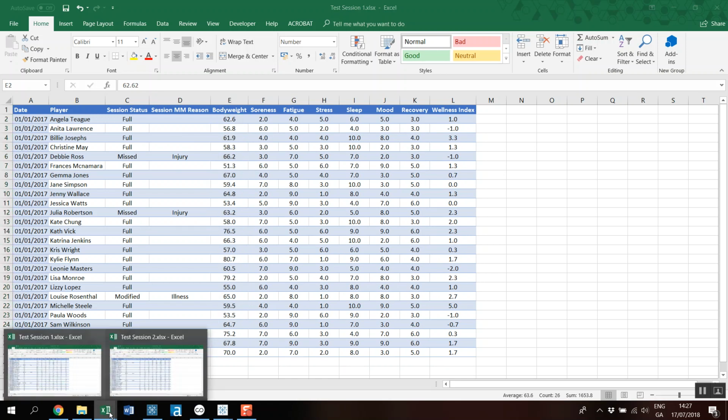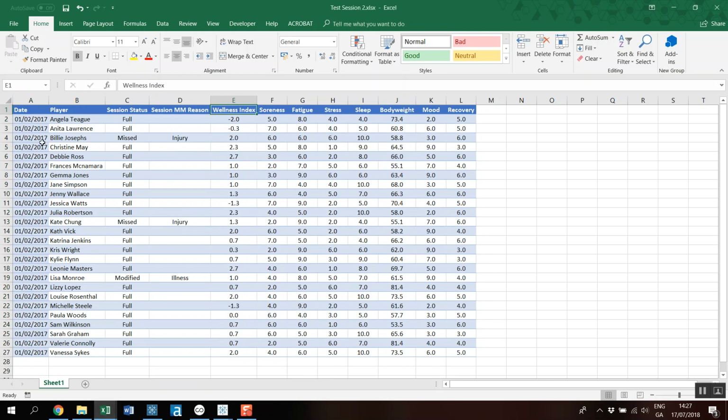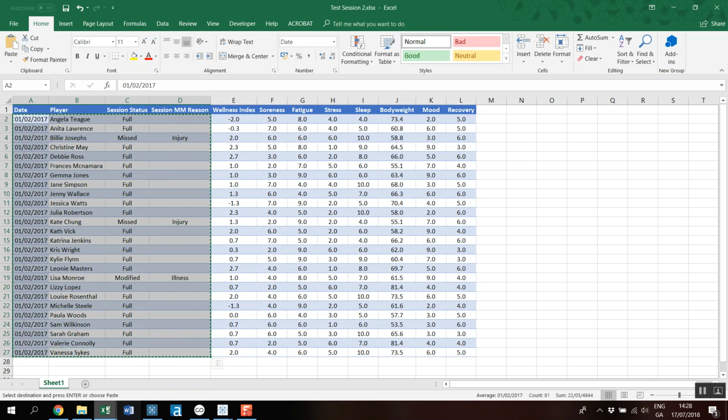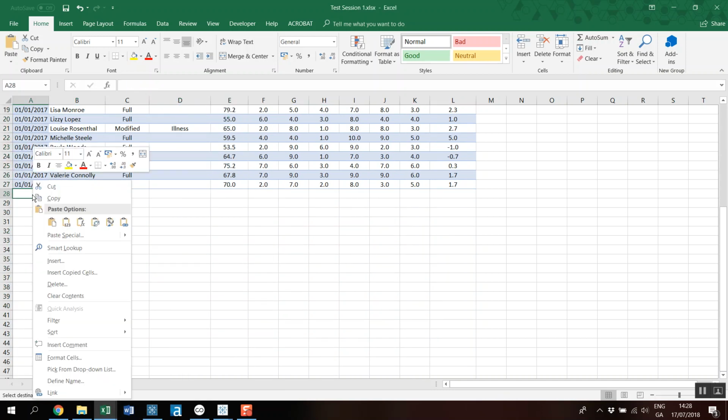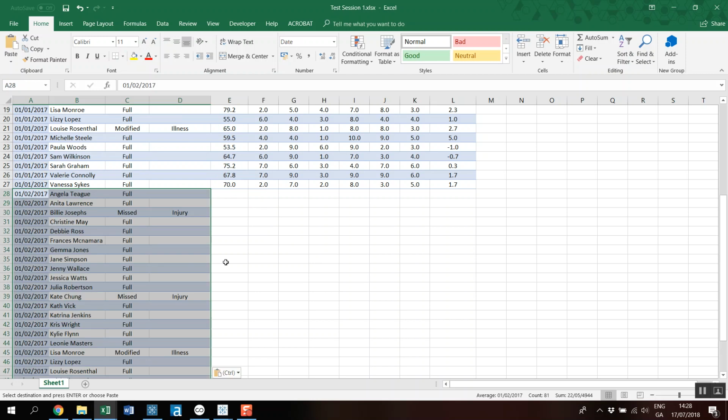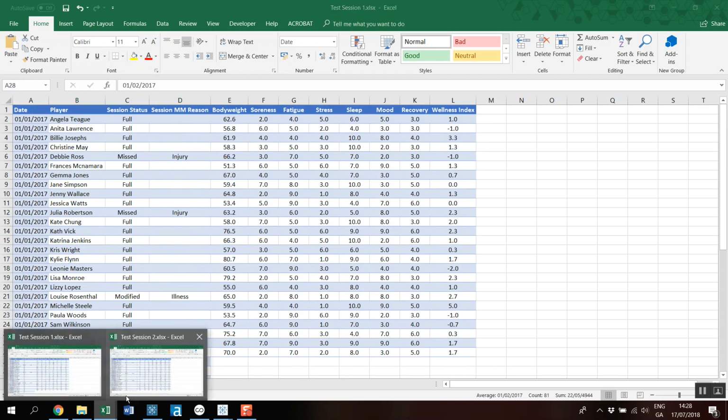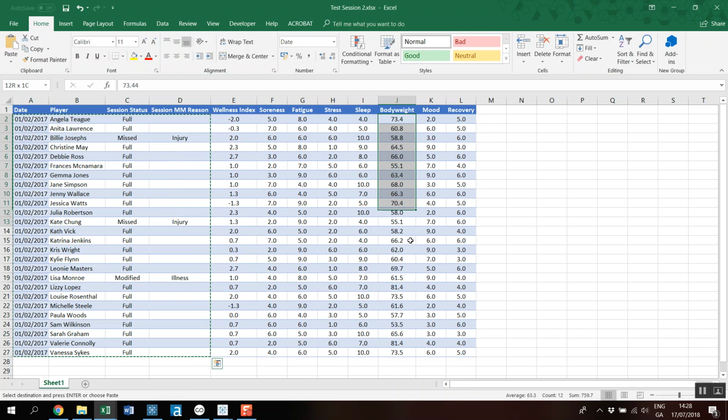So invariably what I see a lot of people do is they start to copy and paste. I'll take these, copy, go down under here and paste this in. Then I have to find out where body weight is in my second one. Okay, it's over here. So I take these scores, and I do this repeatedly.